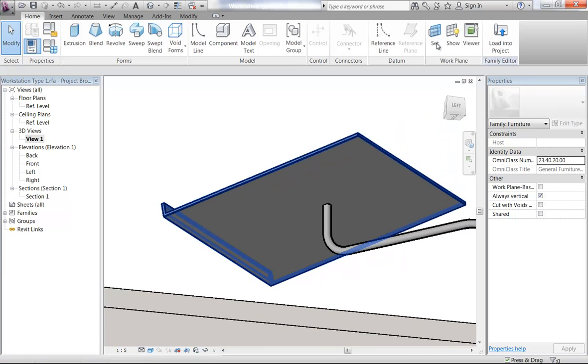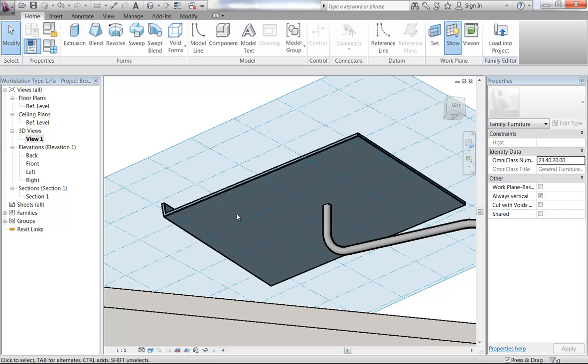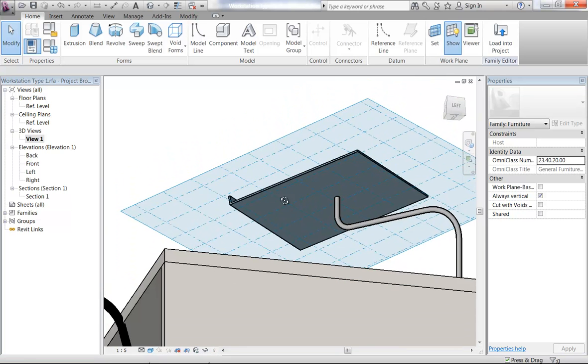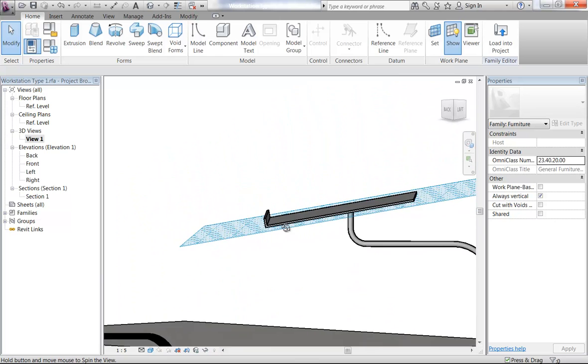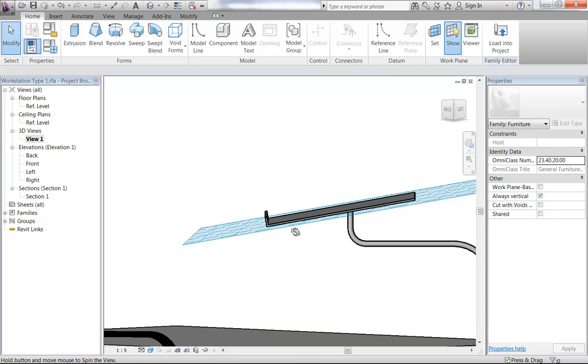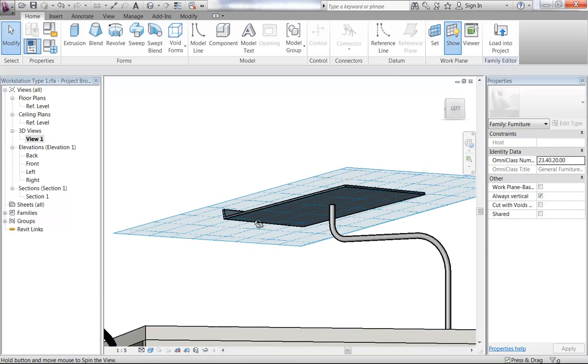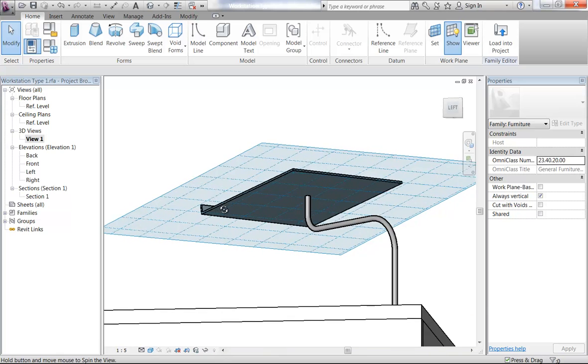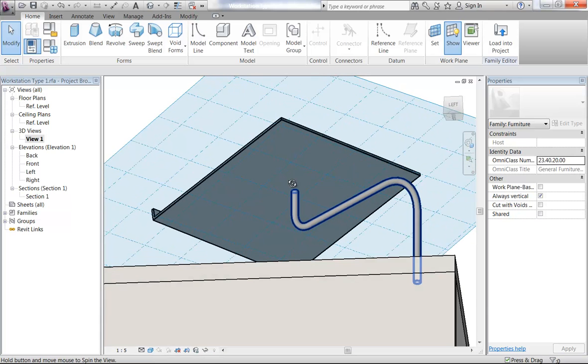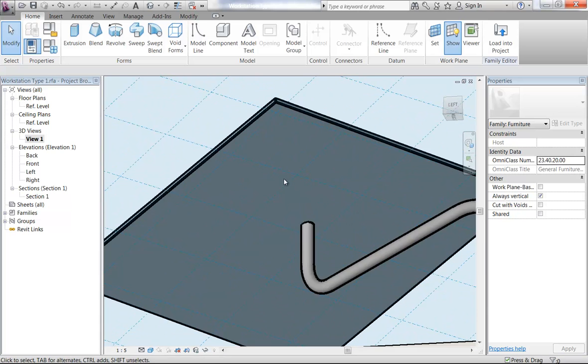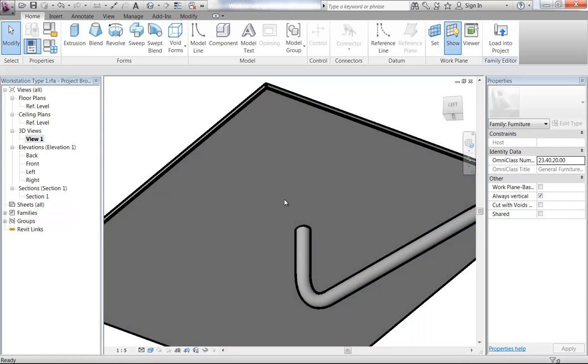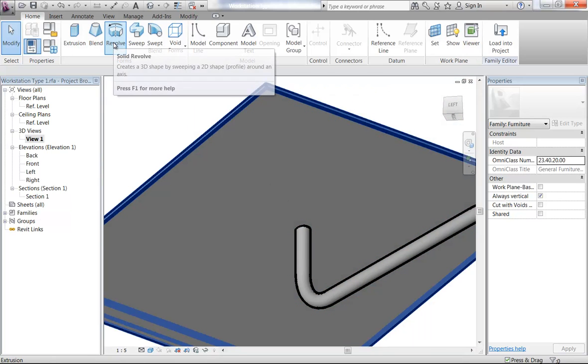If you want to see it, you can use show, and there you can see the grid, and if you orbit around, you'll see that it lines up exactly with the bottom of that. Okay, so that's where I'm drawing now. And so I'm going to keep going in the 3D view. I'm going to turn show off, and then revolve is what I want to use.